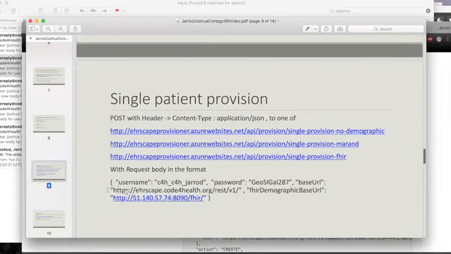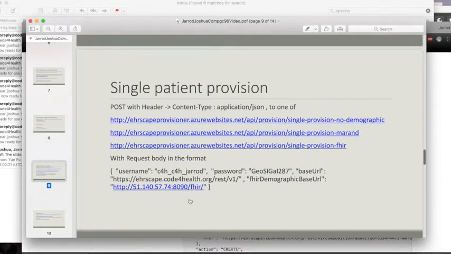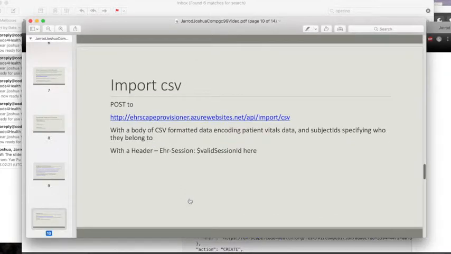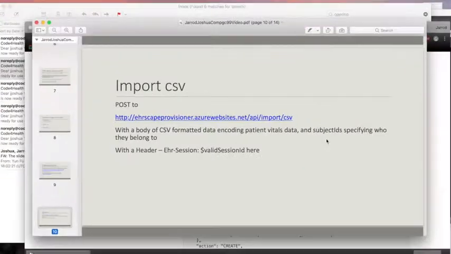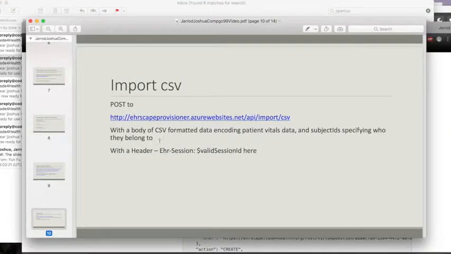You can also, essentially the backend is just sending this request and filling in the blanks. So it's sending this password, username, base URL, and where the FHIR demographic is located. Another option is to import a CSV file, which outlines a bunch of patient measured data. And then it makes multiple EHRs or submits that data to multiple EHRs. So an example here, you need to set a header with this. So you just need the body and a header which contains a valid session ID, which means you've logged in before and you just pass that session ID to it.